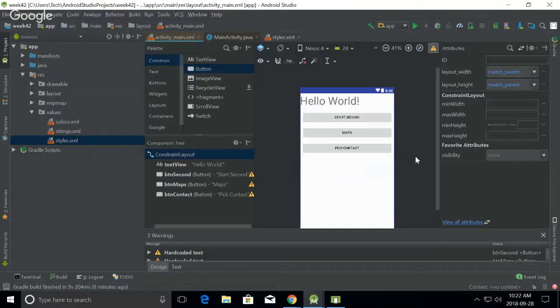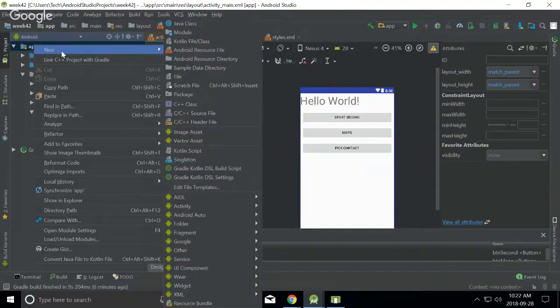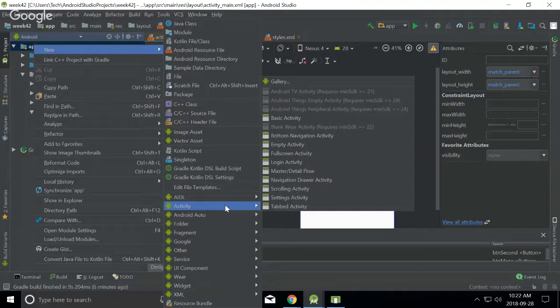Sorry, so that's my design for the first activity. Let's add the second activity right away. So let's go to app. I'll do right click on app folder. I'll go to new, and I will select activity. And from the list of templates, again, I will select empty activity.